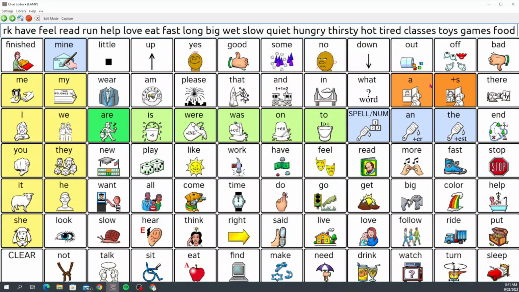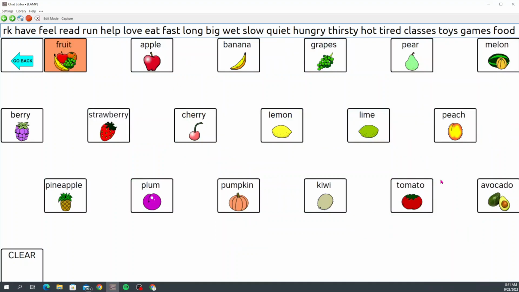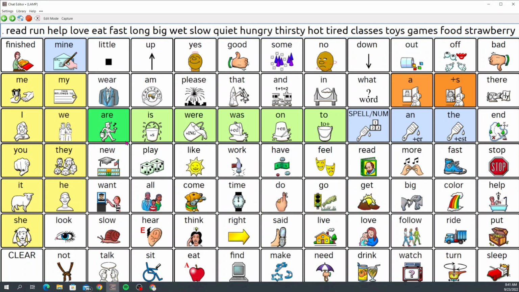Anyway, nouns. The nouns will either be on the top two rows of the second layer, or there'll be one more layer to click. Check this out by touching the apple, and you'll see on the top row here, there's links to all different kinds of categories of food. Like hit fruit, you'll see several fruit programmed into the device. Strawberry.